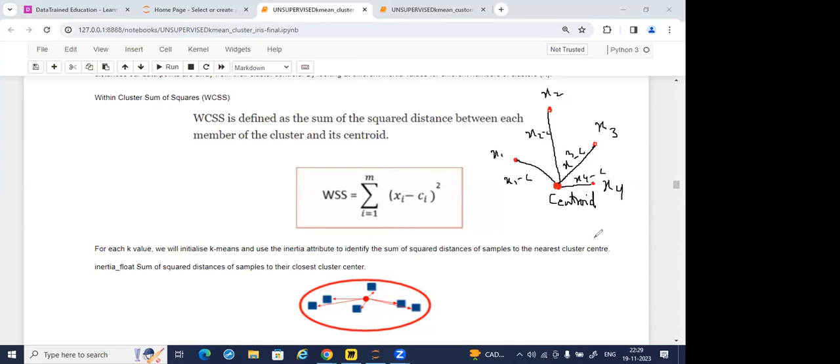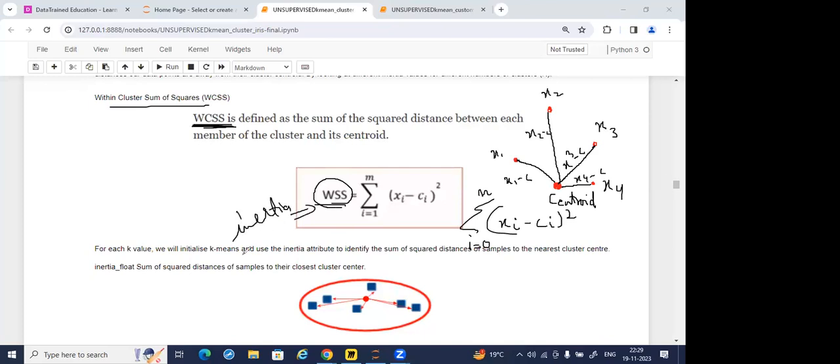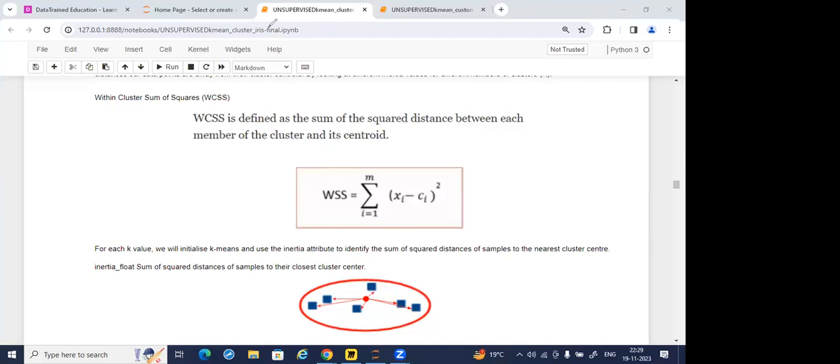C is centroid. So it means xi minus ci, making the square of it and add them together from i equal to 0 to n. Once it is calculated, that is your WCSS. WCSS is within cluster sum of square. Once this value is created, this one is also known as the inertia. So this will be calculated.